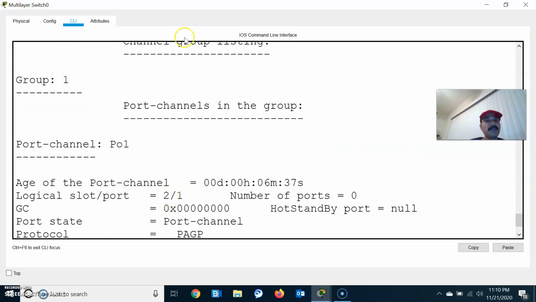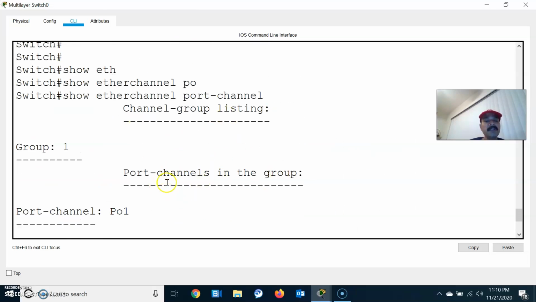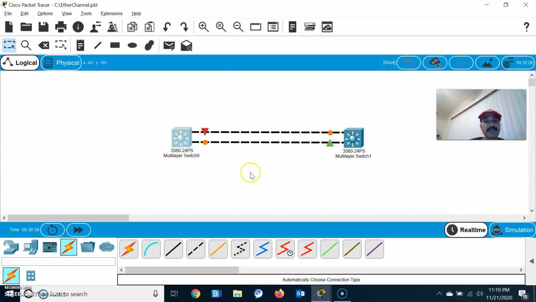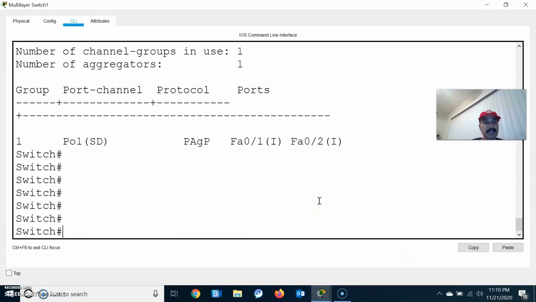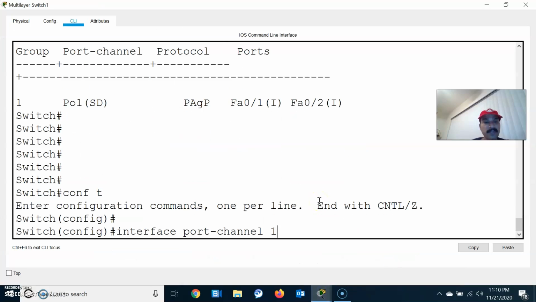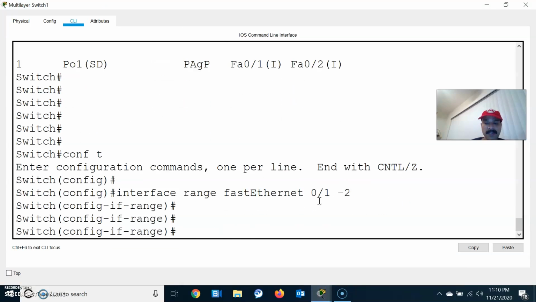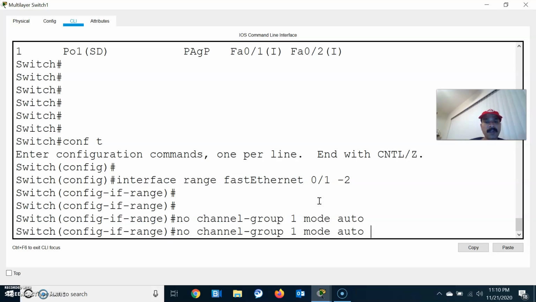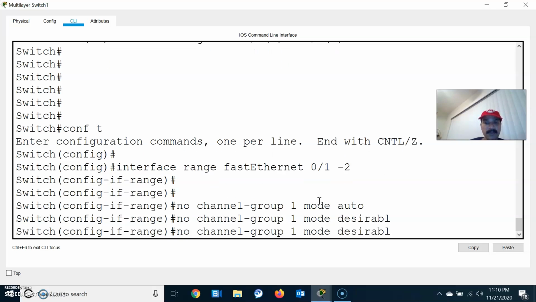You are able to see the ports are not bundled, because both are in auto passive behavior. To make this a working port, I have to make this desirable mode. So let us configure this as desirable again. Configuration mode, interface range, then do a no channel group. Let us change it: no channel group auto, and make it desirable mode.